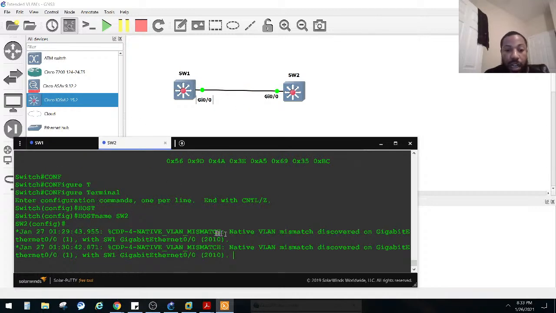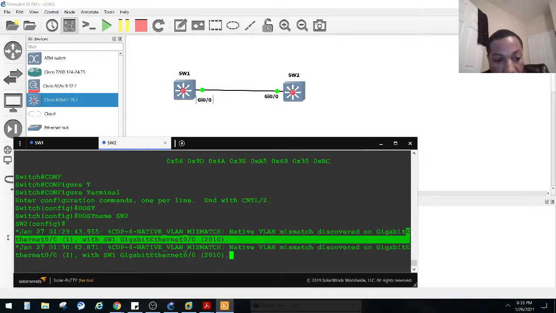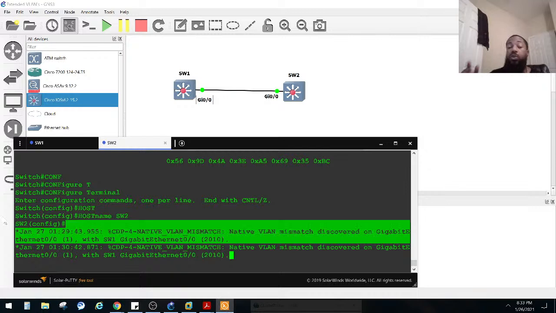Y'all notice the native VLAN mismatch errors stopped here. For some of y'all that don't know, remember the native VLAN is a VLAN that is not tagged, right? And remember what I said, you buy a switch from Cisco, out of the box all the ports are gonna be in VLAN 1. That's considered the native VLAN, right? Well, when we did that, we took this one out of the box and put it in another VLAN, and then this one was like, well, this port is still in VLAN 1. I got a mismatch here.